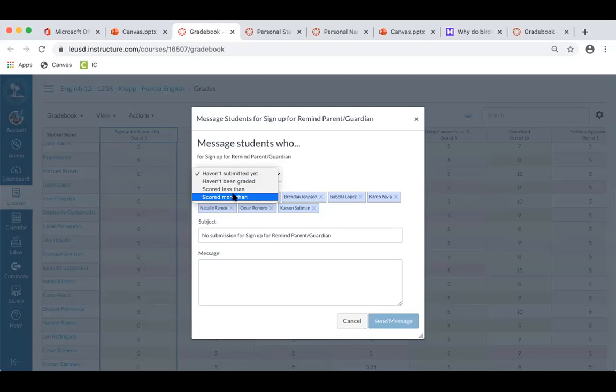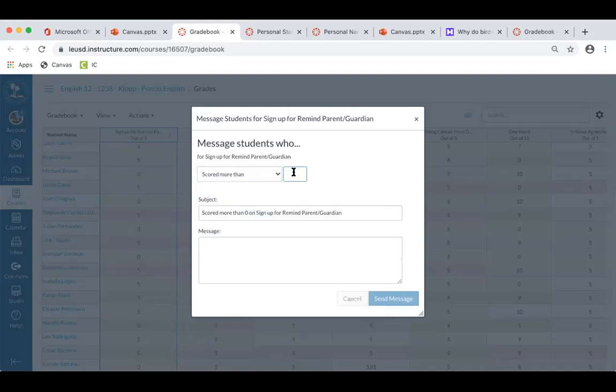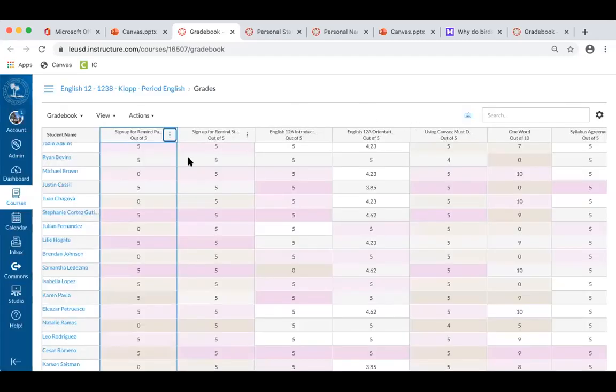And then it will change this. So scored more than, and if I wanted to say 5 points, then you can change this subject like "you're awesome" and then put your message in here. And it would send it to all those kids who scored more than 5 or less than, depending on what your option was. So I think that's a really great communicator.